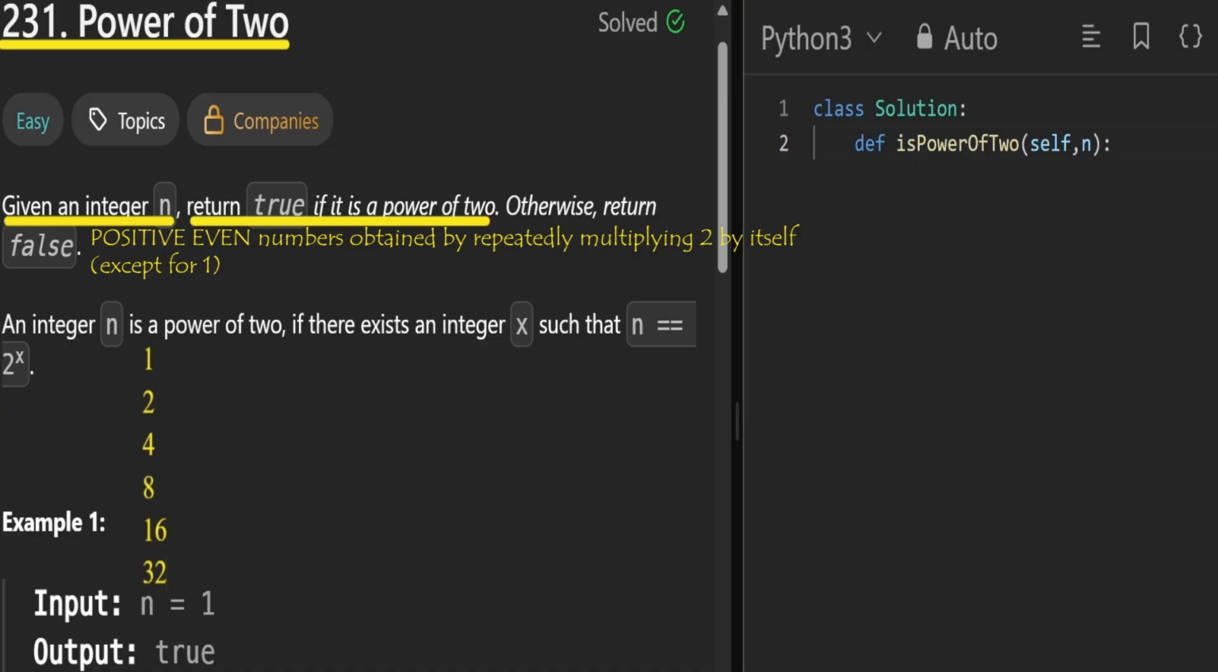We are going to explore 3 different ways to solve this problem, starting with the most intuitive and gradually improving our approach toward the most efficient version. Let's start simple with the iterative approach. If n is negative or 0, it's not a power of 2.